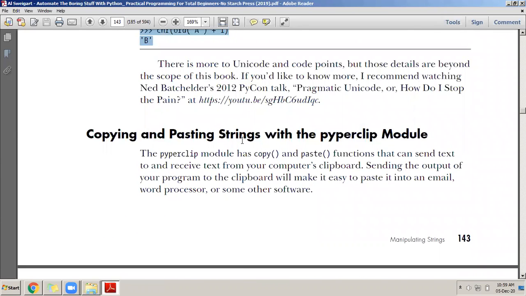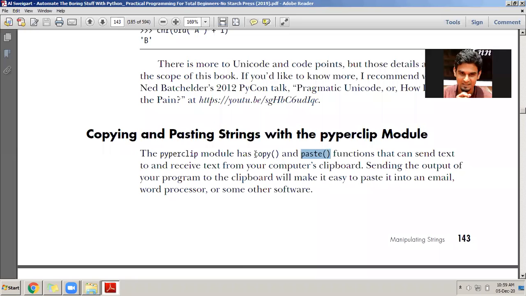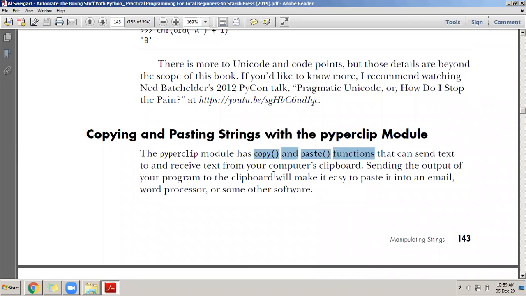Then we have the copy and paste functions. The copy function is used to copy a string to the clipboard, and the paste function is used to paste it wherever it is needed. These copy and paste functions are present in a library called pyperclip. Pyperclip is a module that has these copy and paste functions.